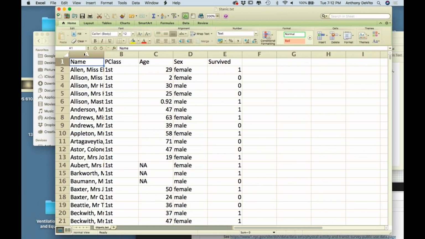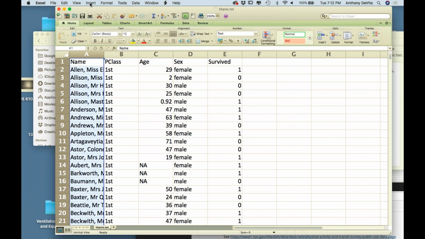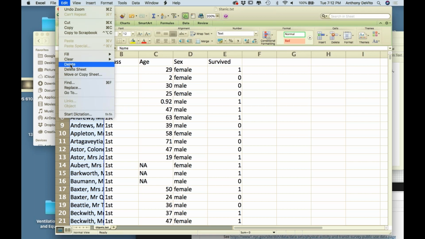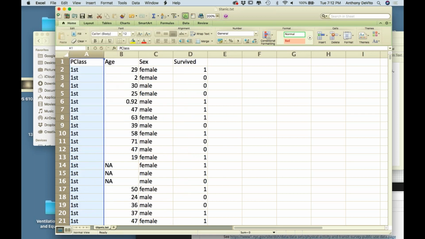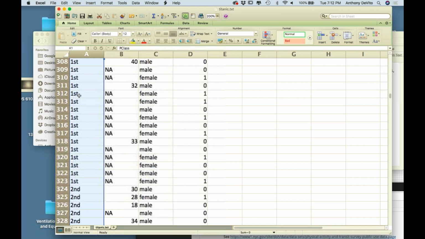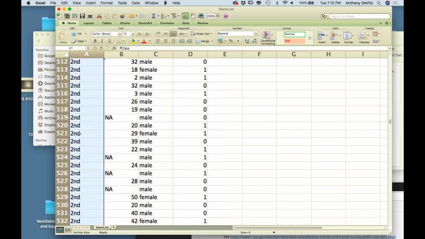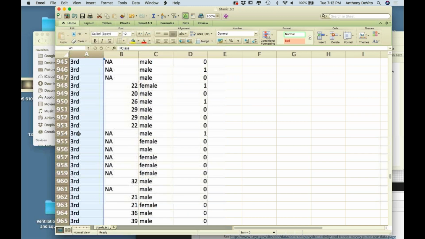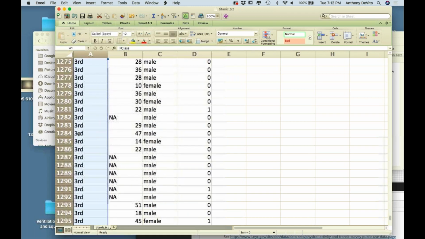We have person's name, right? We don't really need that. I'm going to ditch that. I'm going to say edit, delete that whole column. They have their passenger class. They have first class, second class, and third class. Steerage, I think, is third class. I don't think it goes beyond that.